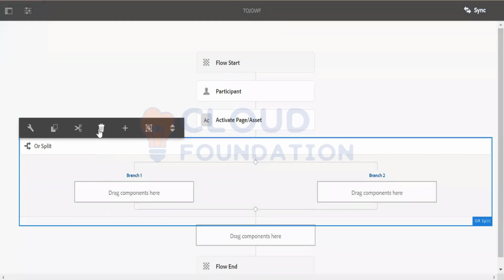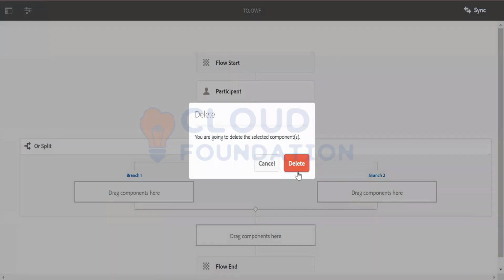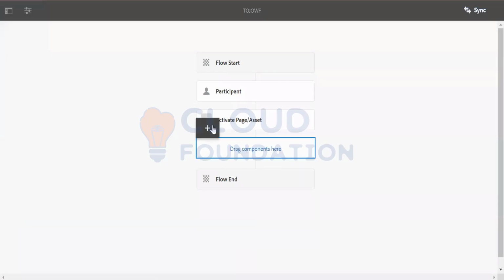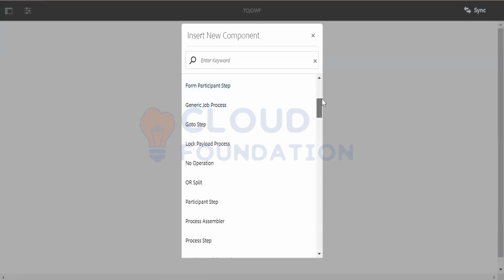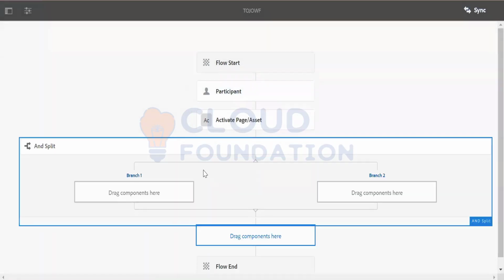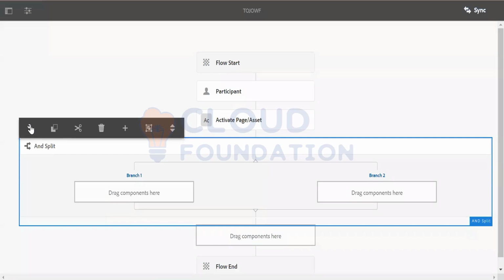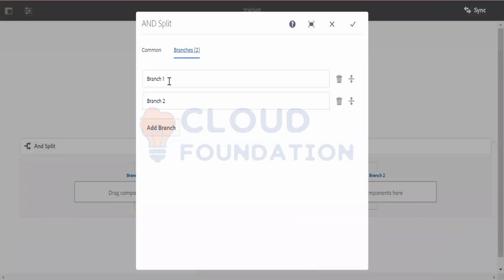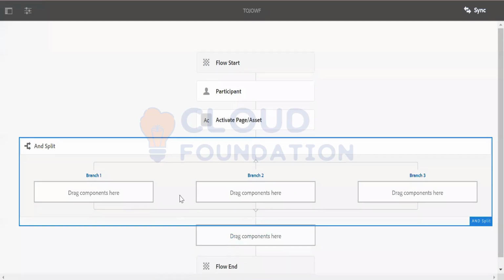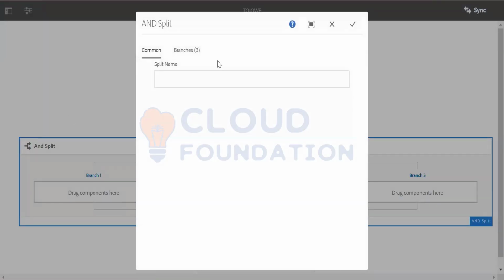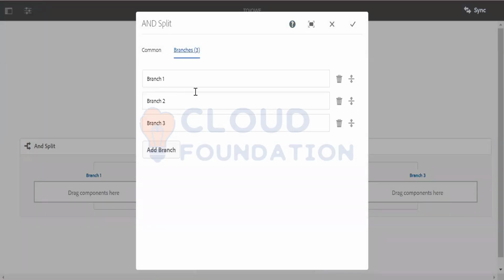Similarly, there is an AND split in which all the branches will be executed. If I show you the AND one, if you want multiple steps to be executed in parallel, you will use it. You can add the branches, but here you do not get the rule option. All the steps that you have within those branches will all be executed. You see, there is no rule within the branch because AND means all the branches, however many there are, will be executed.